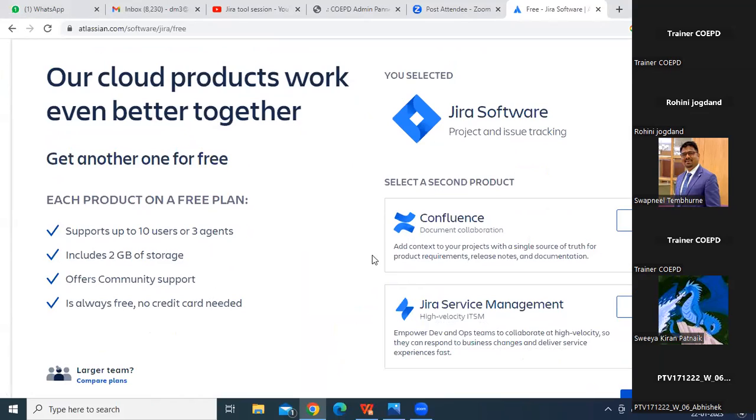Here are Confluence and Jira Service Management. In this session, we are going to use Jira Service Management. Both Confluence and Jira Service Management belong to the Atlassian product suite, but Confluence is a collaborative documentation tool, while Jira is primarily a project management and issue tracking software. They can be integrated with each other and used together.